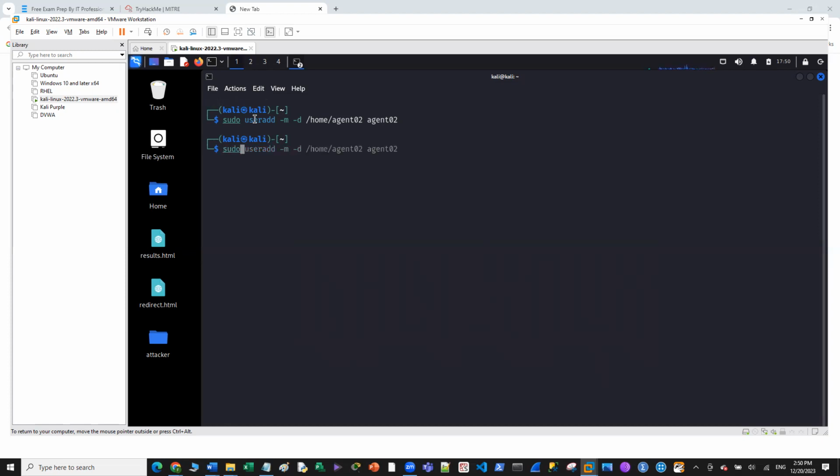Okay, now I go with sudo passwd agent02 to create a password. Again. Okay, it's good. Now let's make a directory. So I go with sudo mkdir in /home/agent02 and on Desktop. Okay, so it looks good.